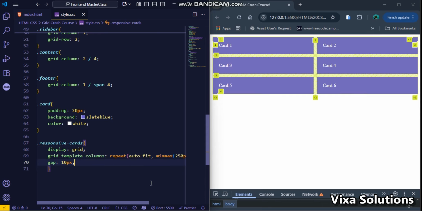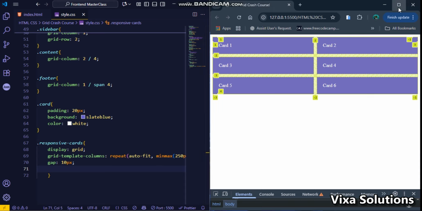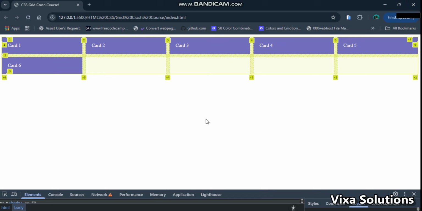Okay, there we go. So let's say now, as you can see, there are just two columns, right? Let me make this full width, and you can see the magic. Can you see it?